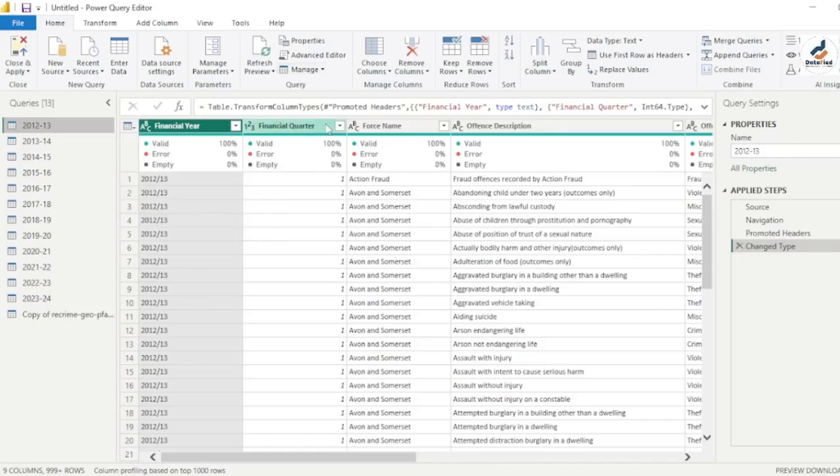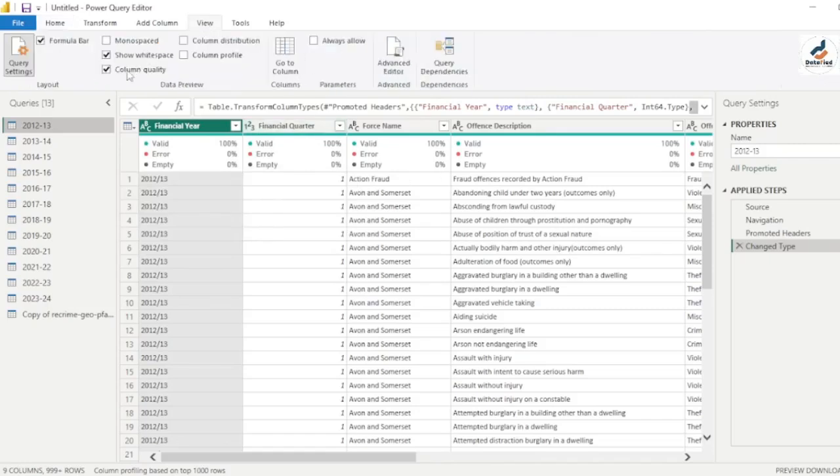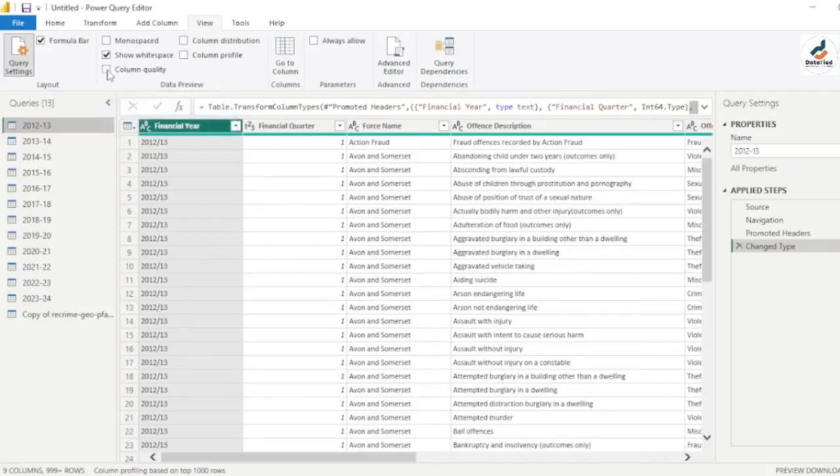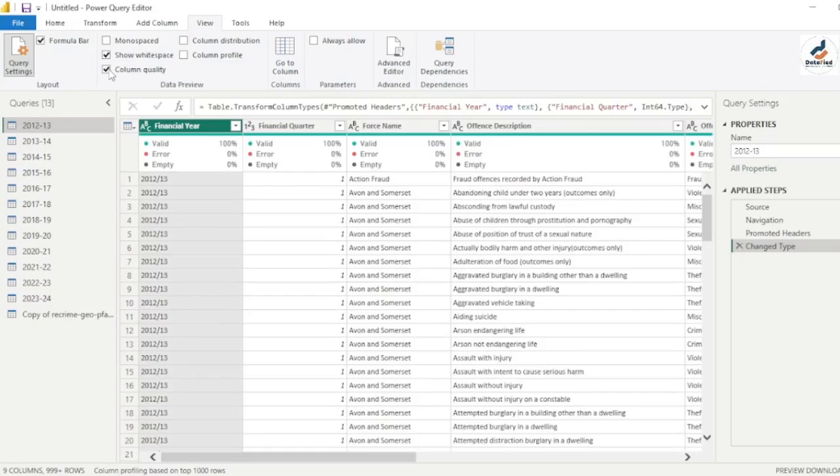So for you to have this, you go to your View, and then you click on Column quality. If I unclick this, you see that this is how your Power BI, or rather Power Query Editor, would look initially, right? Without any information, unless you filter and go through everything, dragging to see some empty rows and some null values. But when you have Column quality clicked, it gives you summarized information about your column, right?